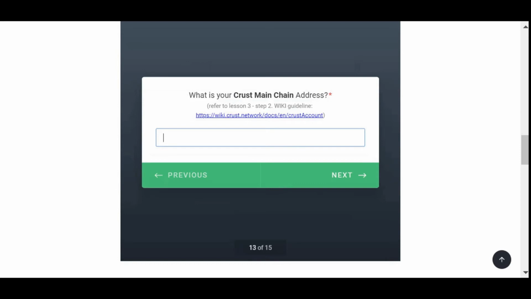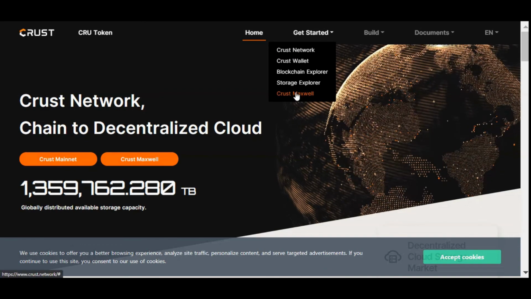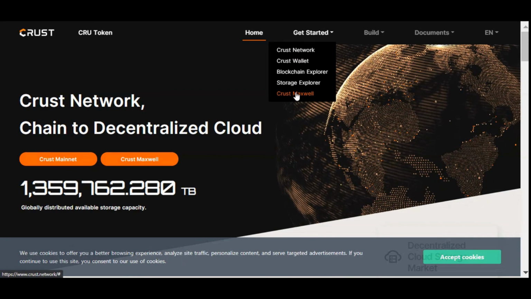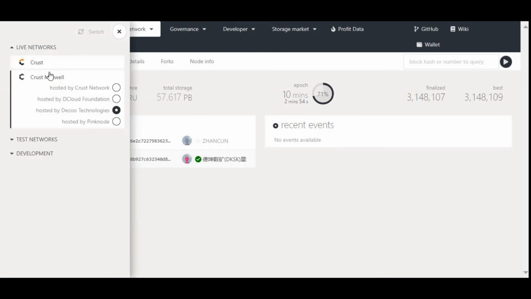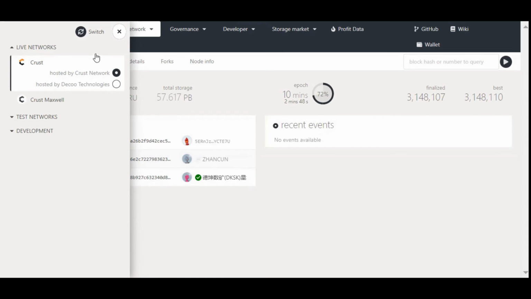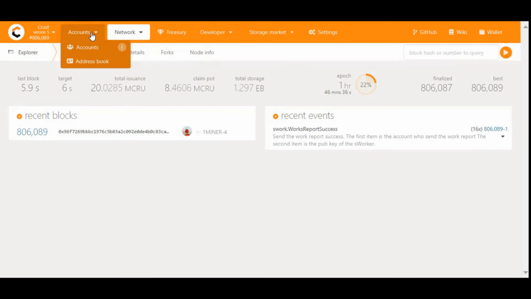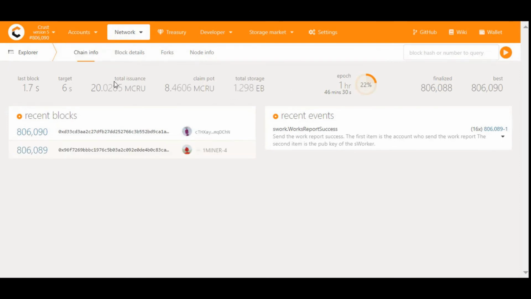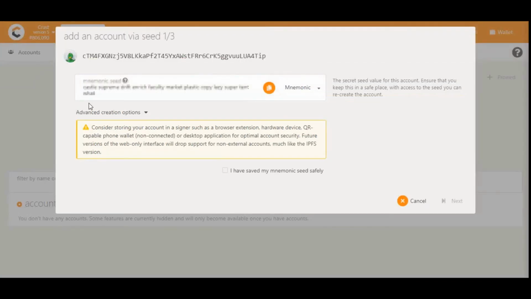Next, we are required to provide our CRUST main chain address. For that, we go to the CRUST official website, click on Get Start and choose CRUST Maxwell. Then we click on the top left corner CRUST Maxwell version and change it to CRUST Live Network by clicking on the switch button at the top. Then we click on accounts, then click on add account.